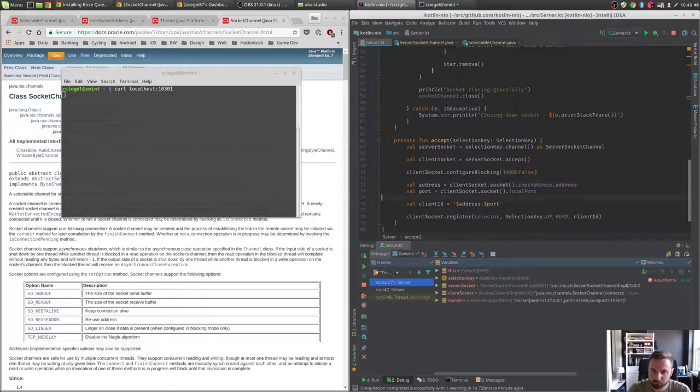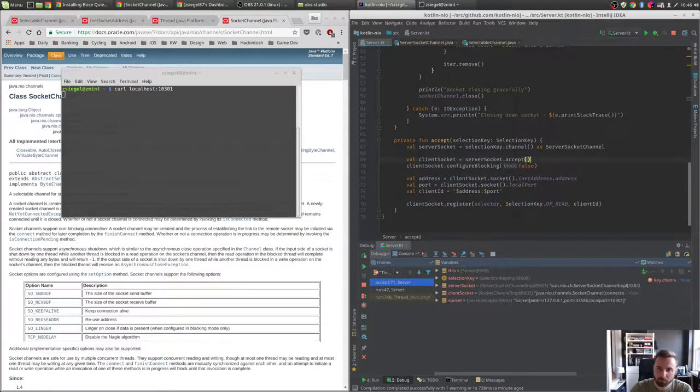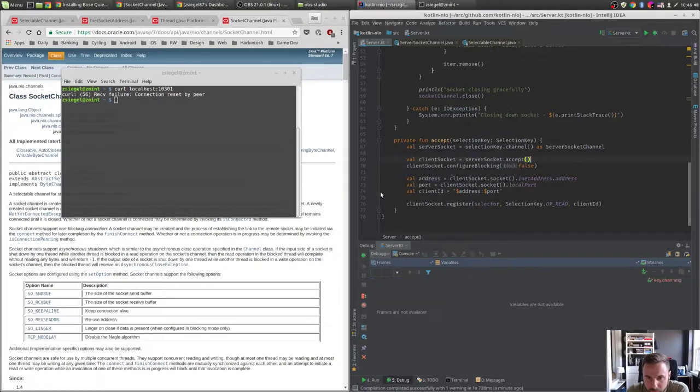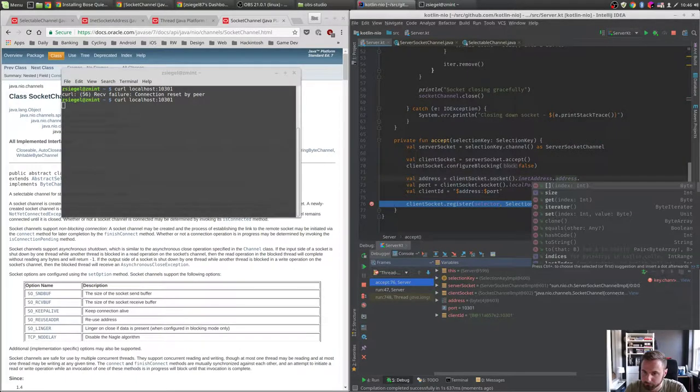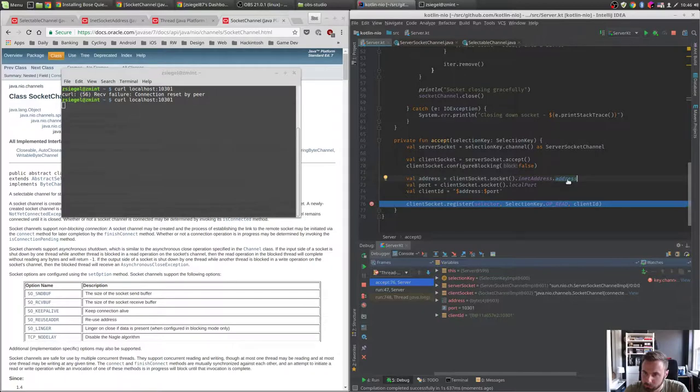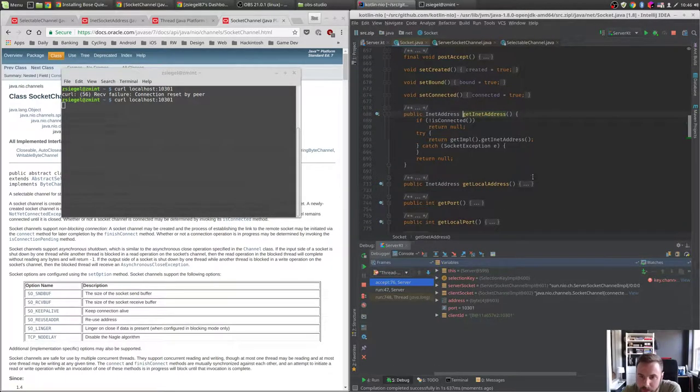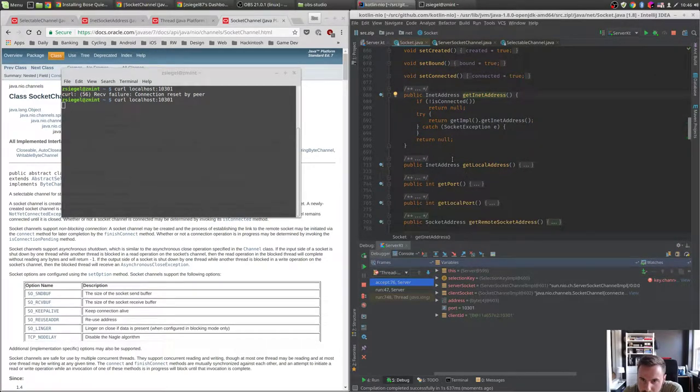And I'll put this up here. All right, so let's run this again, and we'll just look at this client ID, right, and see what we get. All right, so we're curling this, and the client ID is not what I expected. Oh, this is probably a byte array, huh? Yeah. There's probably some nice methods on here.